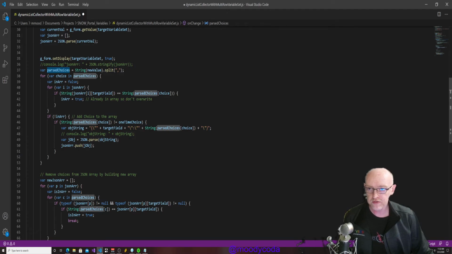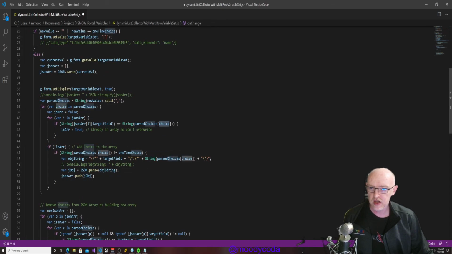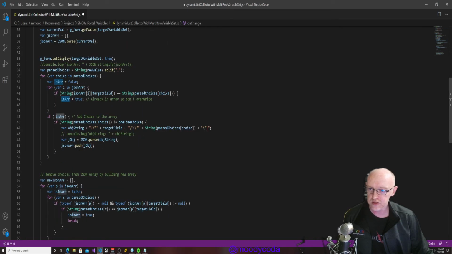And what we're going to do for each choice is check whether or not that choice is currently in our parsed JSON array object. So we're going to iterate over the properties of that, and we're going to check on each JSON array element the target field, which we defined as data type, to see if it is equal to our current parsed choice. And if it is, then we say, oh yes, that is in the array. So we set that to true. And then after iterating over all the properties of that JSON array, we're going to add the choice to the array if it's not in the array.